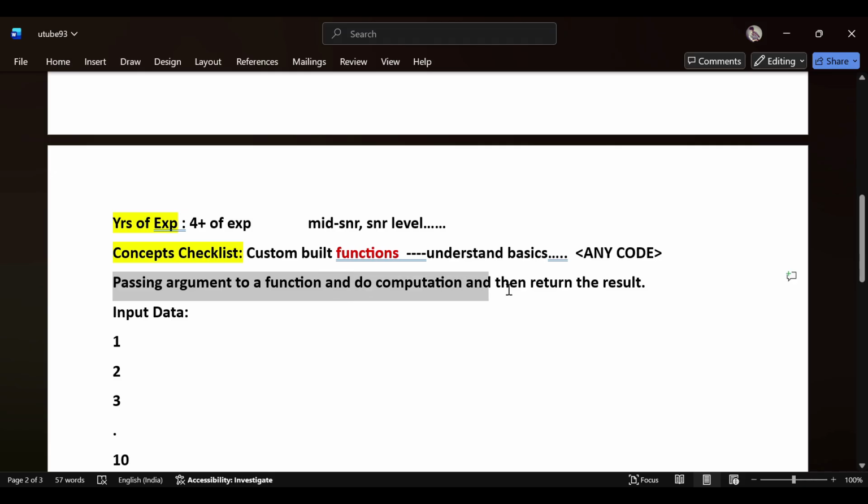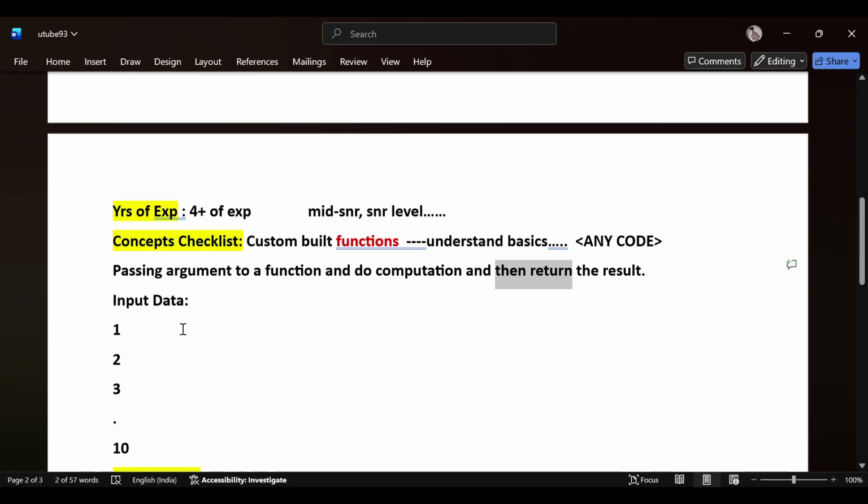We have to pass the argument to the function, then do some computation there, and then return the result. So passing, then computation, and then returning, all these are important, okay? If you understand this concept, I think you are good to go. We can solve this use case.